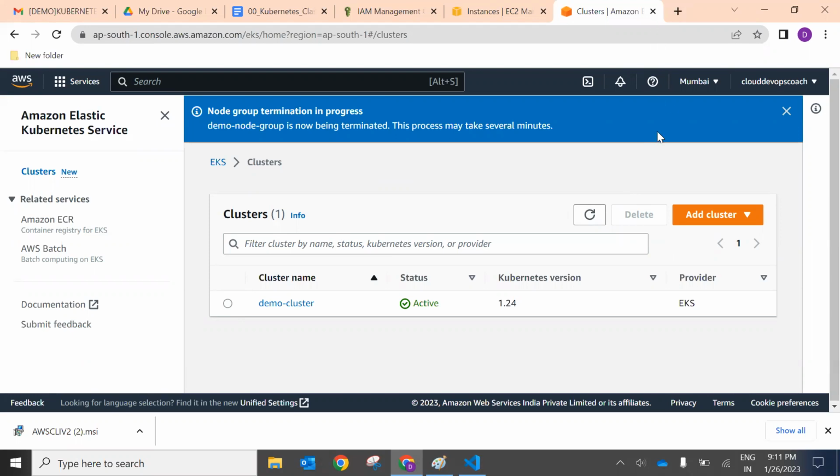In the background, it will delete. You don't need to wait for the demo cluster to be deleted. You just have to click delete. Once you have clicked delete, it will tell you that the demo cluster is being deleted. You will get the status, and you don't need to wait for that. You can close your things and everything. That will delete everything. Okay, so first we need to delete the node group.